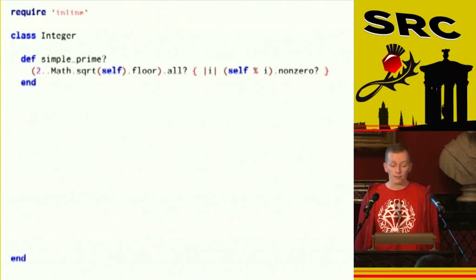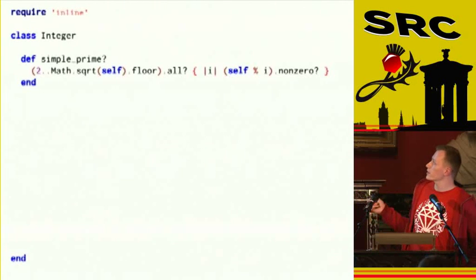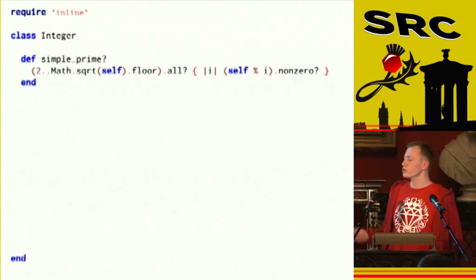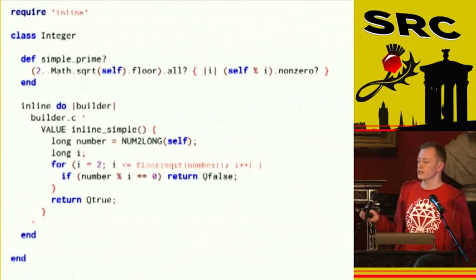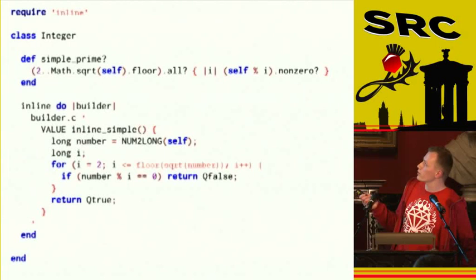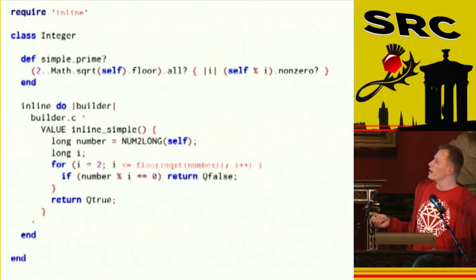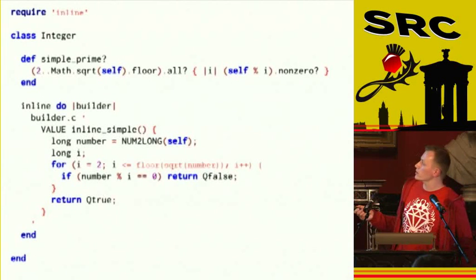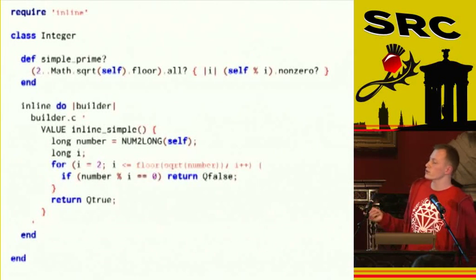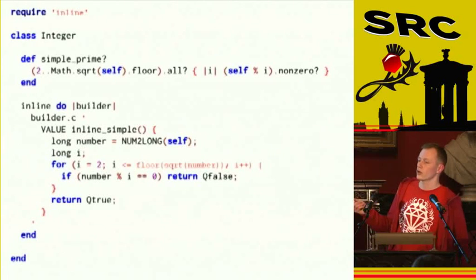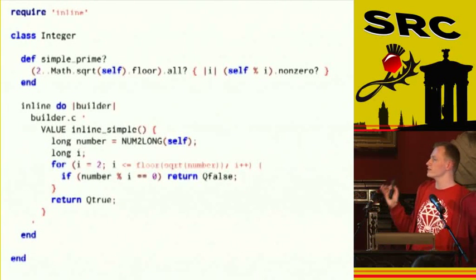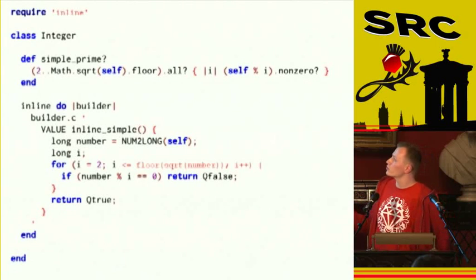So, an example. We had this simple prime implementation. It was a very simple implementation, a nice Ruby one-liner. If we want to make it faster, we can rewrite it in C in place. We basically require inline. We say inline do |builder|, builder.c, pass it a string. The string is C code. And Ruby inline will actually expose the inline simple function as a function of the integer objects. So it's a very hands-off approach to doing this.